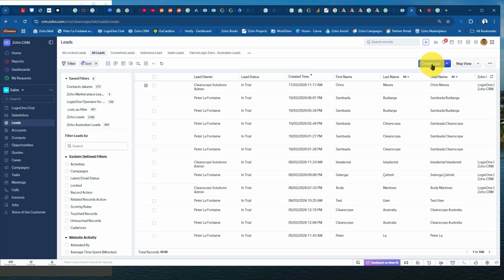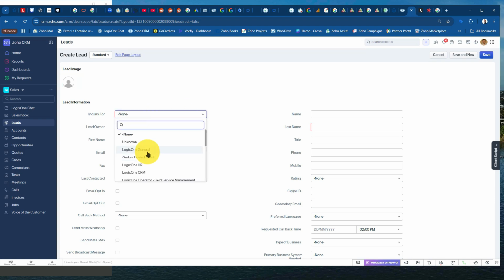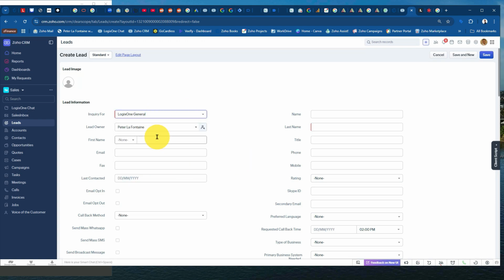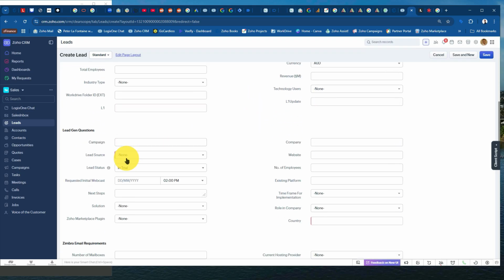So let's create a lead. And it's going to be an inquiry for Logix 1 General, and then we'll put the name in here. We'll just use something really generic now, test lead. And then we'll put the email address here, fill out all this information, all of which is customized for our sales process, okay? So we can use this to manage and report back on how successful our different marketing or lead generation campaigns that we're doing were.